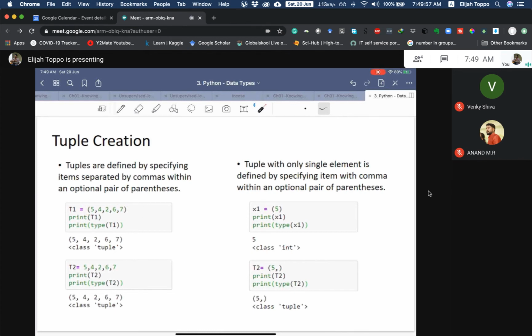Okay? Tuples can be defined using parentheses. So here we are defining a tuple T1. We are giving the values 5, 4, 3, 5, 4, 2, 6, 7. And when you print T1, we can see T1 gets printed with these parentheses. If we look at the type of T1, we can see the type of T1 is a tuple.